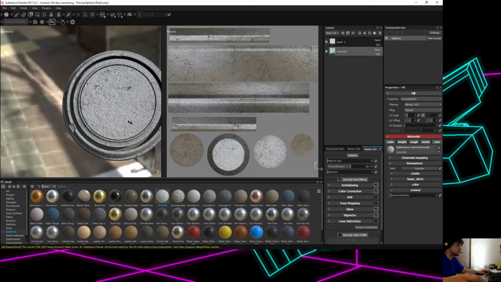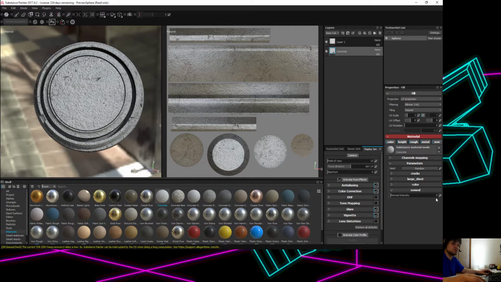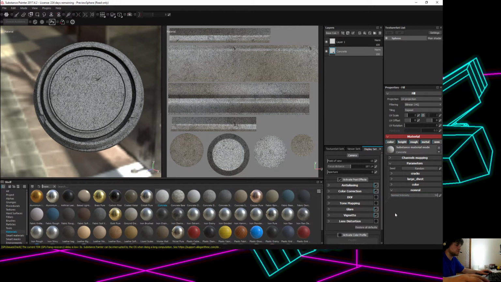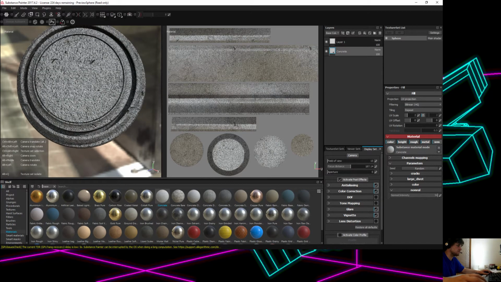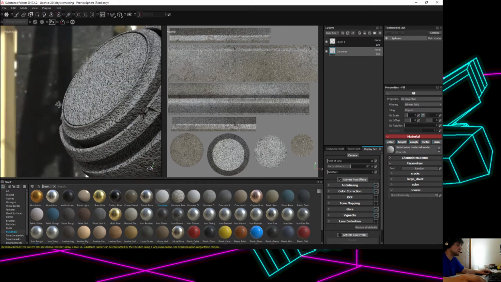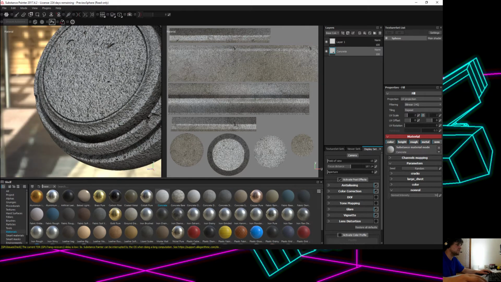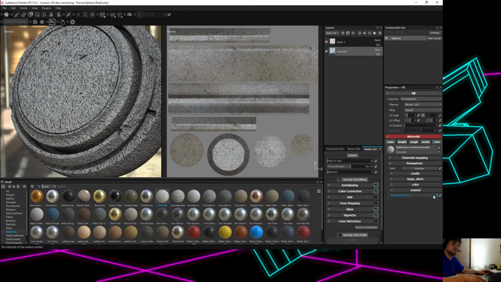I'm a bit at a loss. The normal intensity doesn't appear to be doing anything. Let me just jack that up to maximum. Okay, so it definitely is. But still, even at 0, it's leaving more to be desired. This is really, really weird.